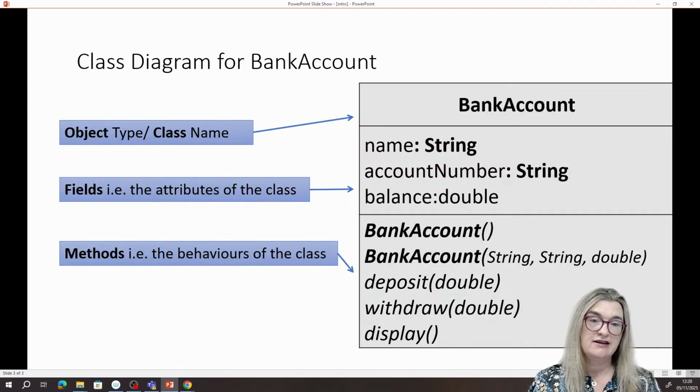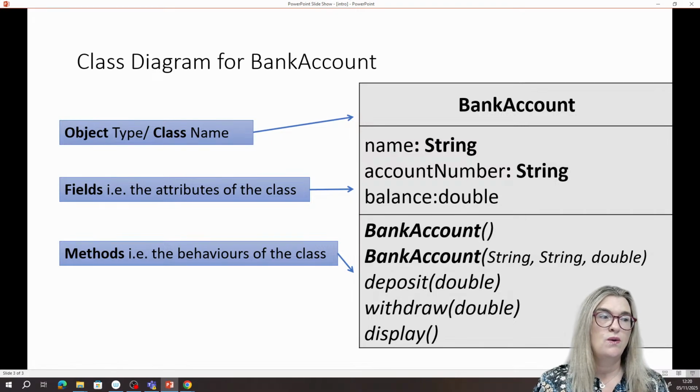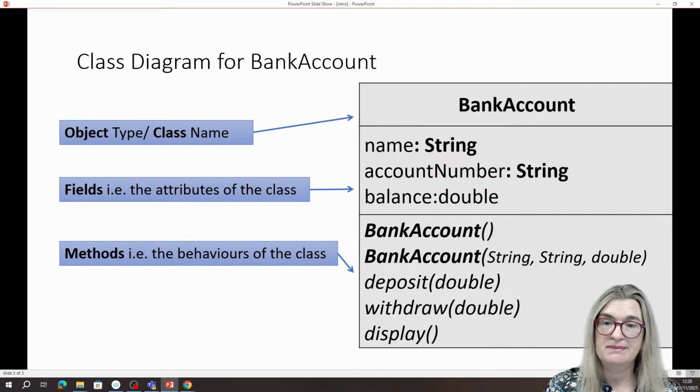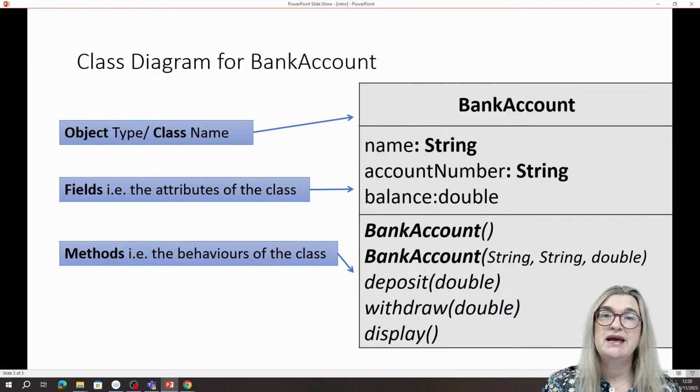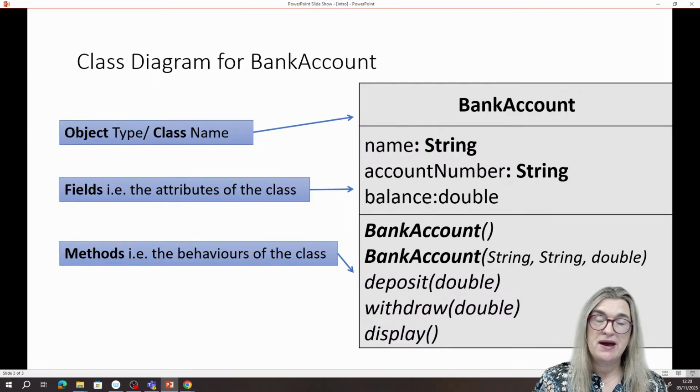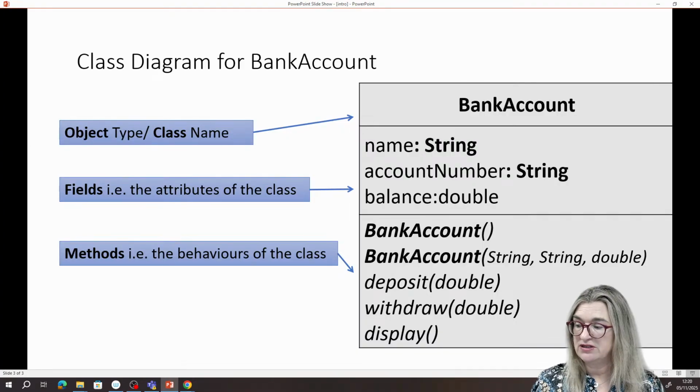What we're looking at here is your UML. So we can see up top it has a name, so that could be our class name. Then we have our fields, and we said this is the data about our bank account, so what was going to be stored. So you can see that we have a field called name, which is a string. We have a field called account number, which is also a string.